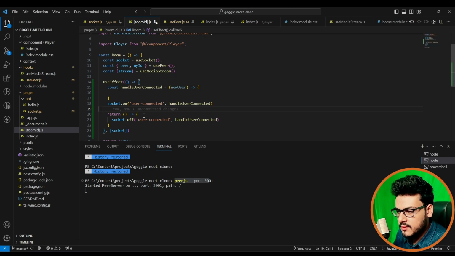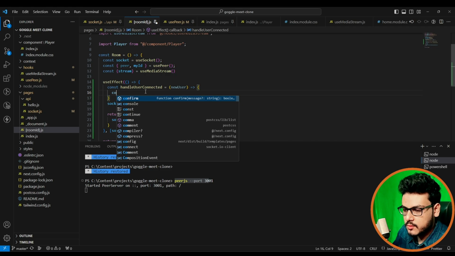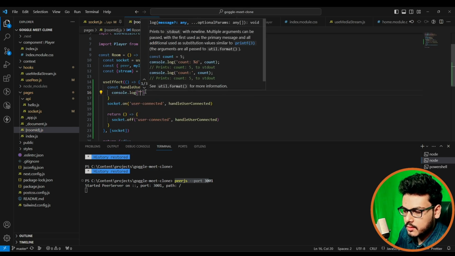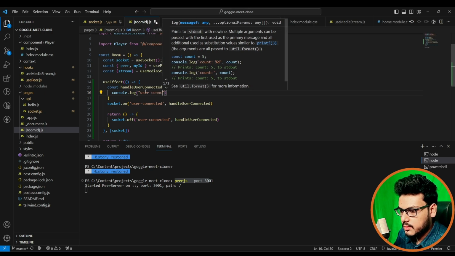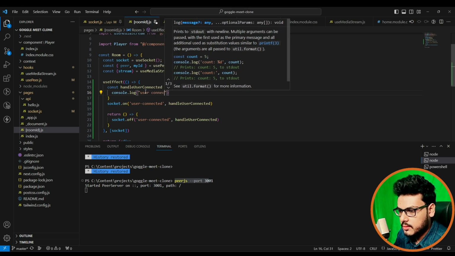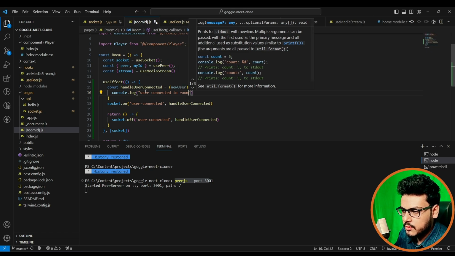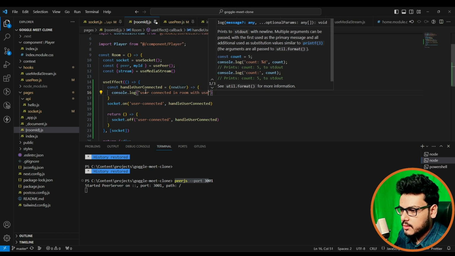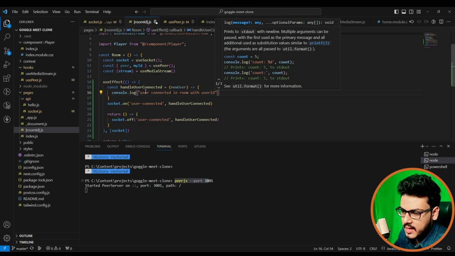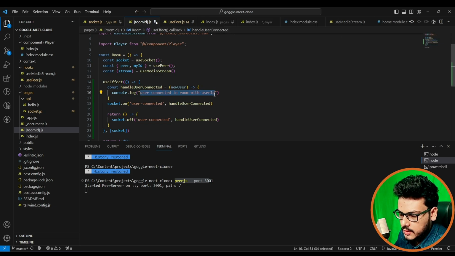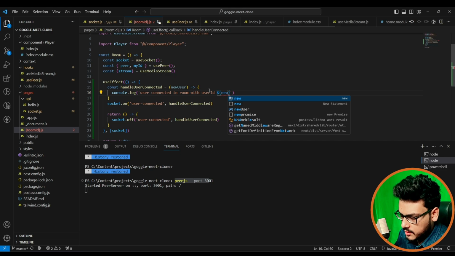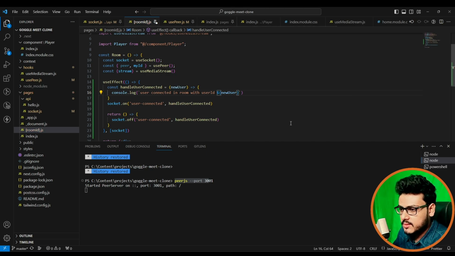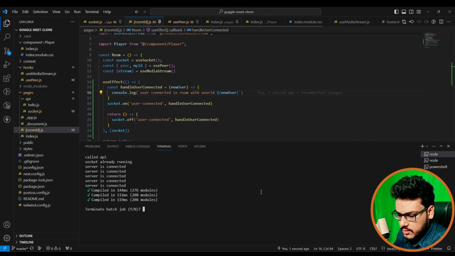All right, whenever someone joins our room, I console.log user connected in room with user ID, and I forgot to use this. We are going to write new user. And then we are going to do some things. All right, this is what we have done.